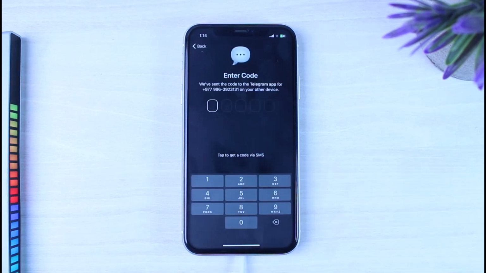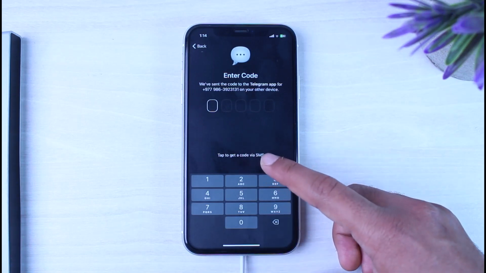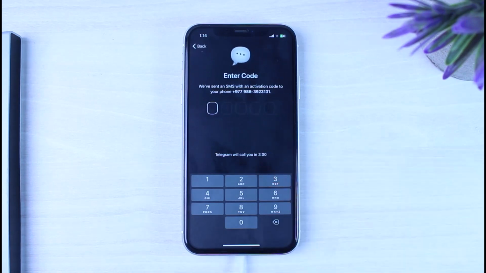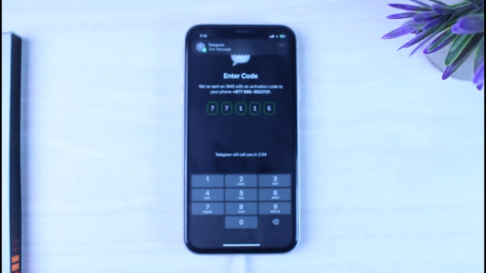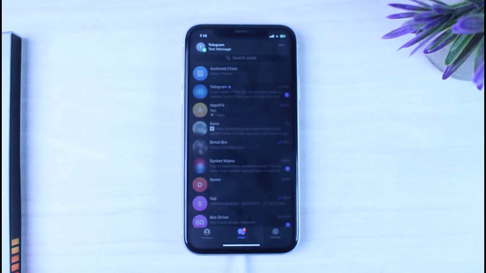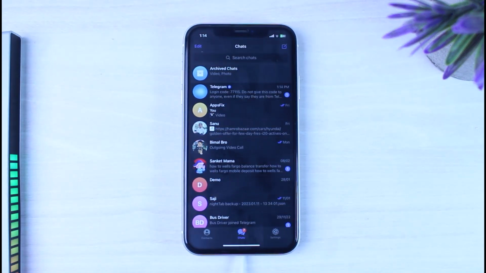Now in order to get the 5-digit code, you'll have to tap on the option tap to get a code via SMS right over here, and then it'll send a 5-digit code to your phone number. As you can see, the code has already arrived. Simply enter that code in, and there you have it. So that is basically how you log into your Telegram account on your iPhone.